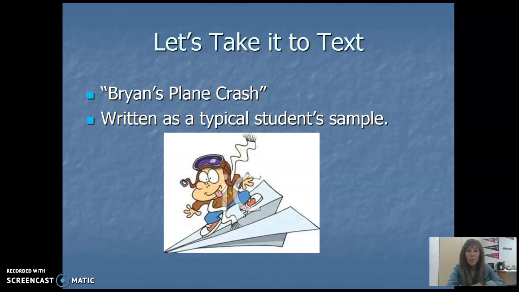So let's look at an example. This is called Brian's Plane Crash. It was written by just a student.